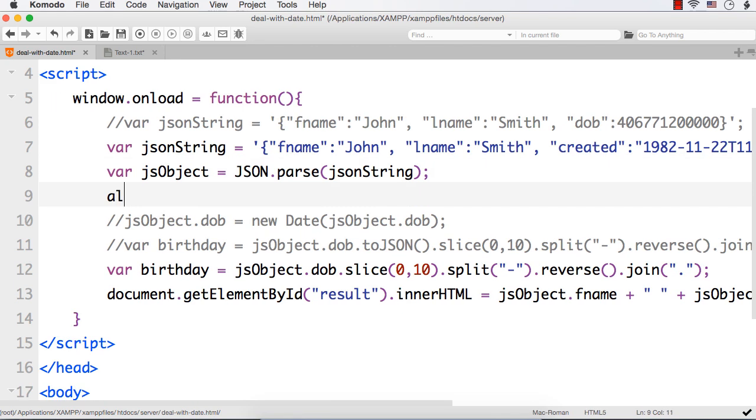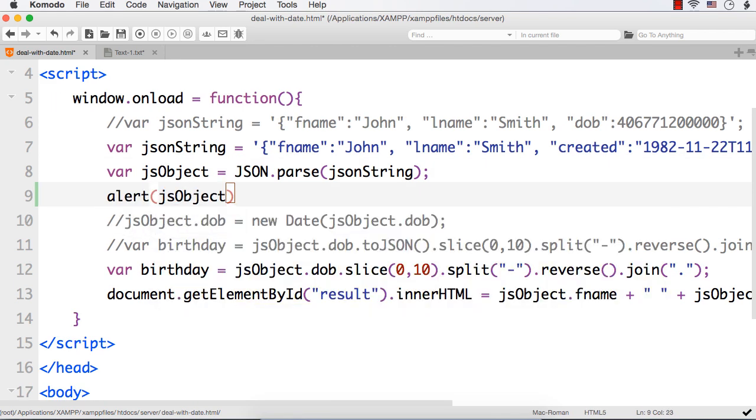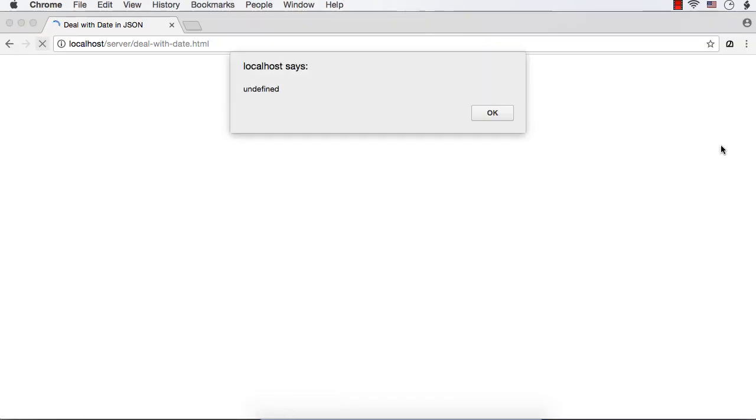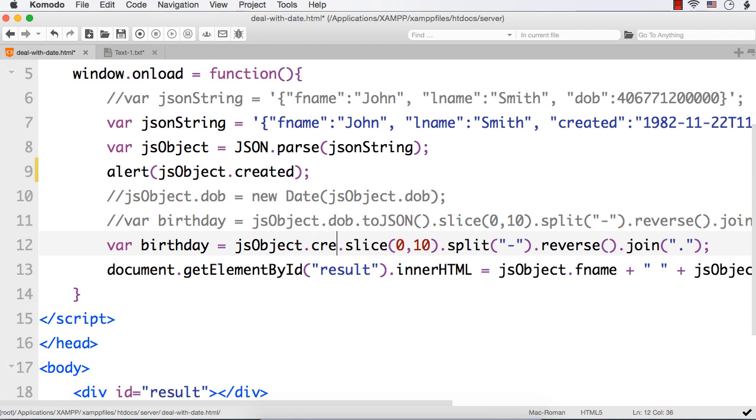Let me refresh. Okay, we are not getting the output. Why? Let me just try to display alert jsobject.dob. Let me refresh. It is giving us undefined. Okay, I got it. It is not dob now, it is created. So here it is created. Here also it is created. Let me save this. Let me refresh.